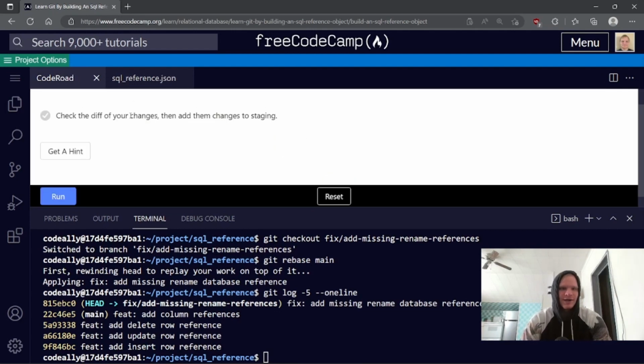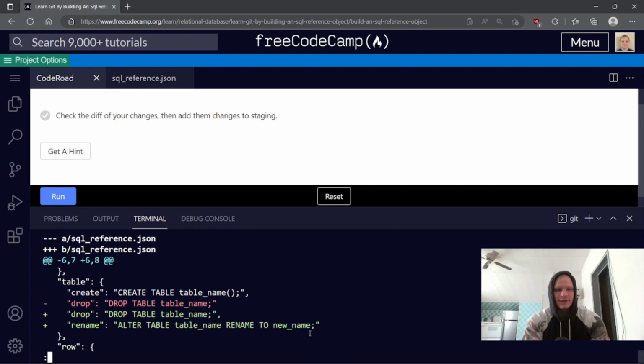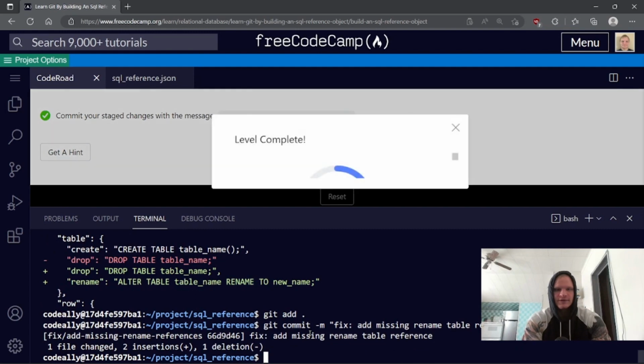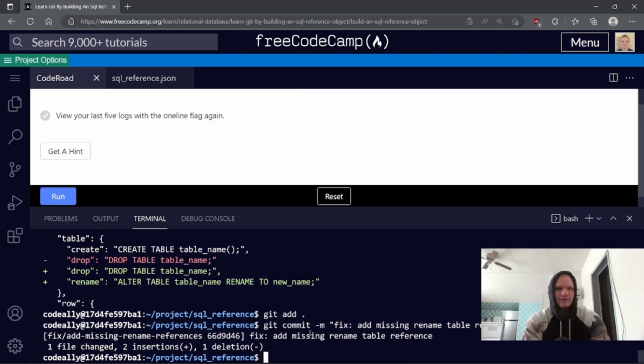Hey, let's go. All right, check the diff of your changes. Git diff. Awesome. That's what we want. Add them to staging. Git add all. Commit your staged changes. Git commit -m "Fix: add missing rename table reference". Awesome.